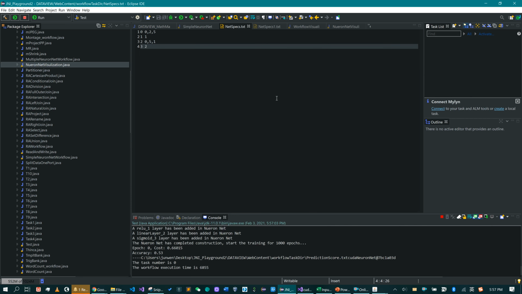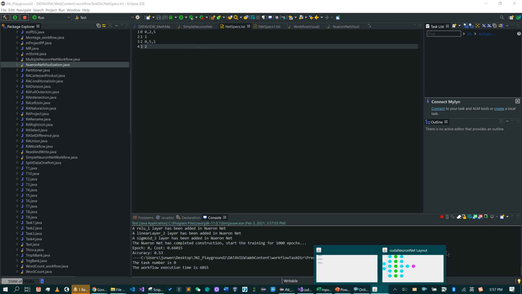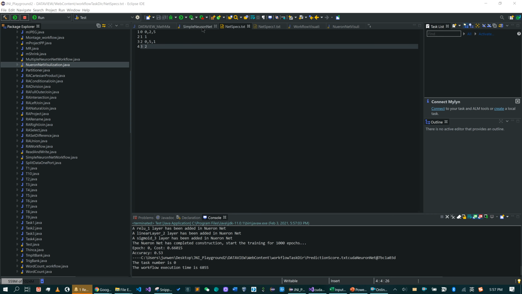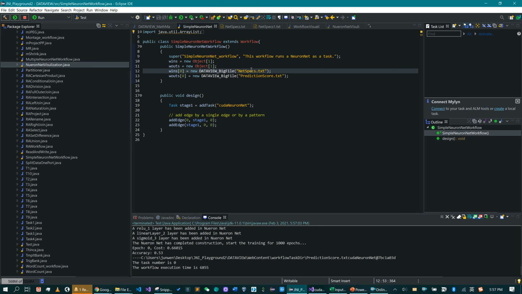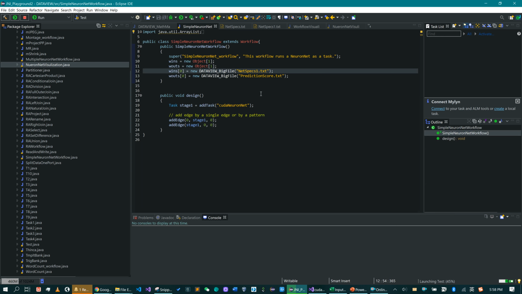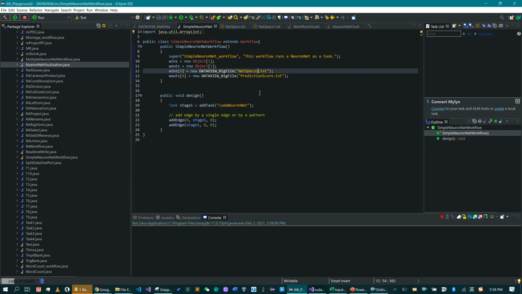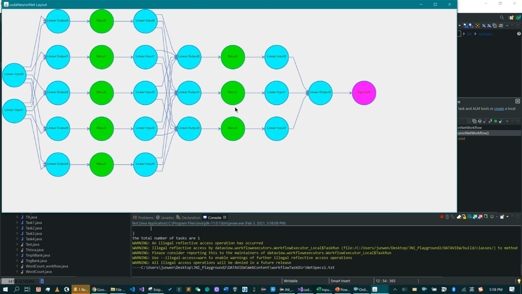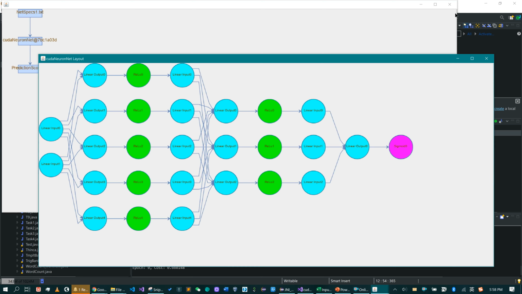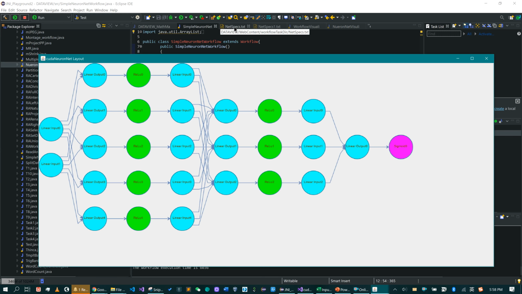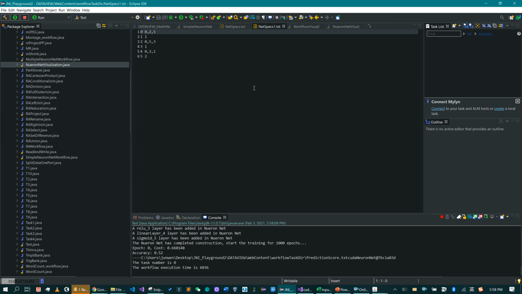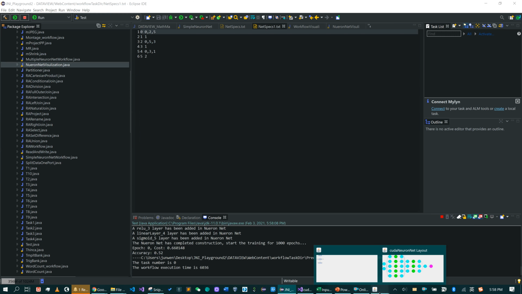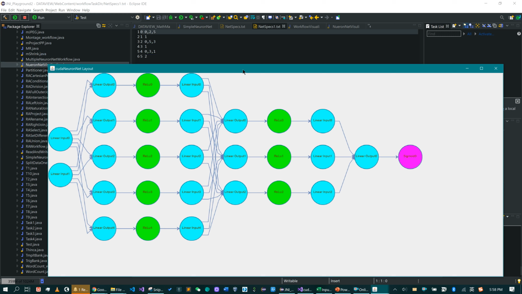So this is one example, and we can close this one, and then we can change the input file to the second one, netspecs.txt. If we run the test.java again, we will be able to see the new network we constructed. So here is the second one. If we compare with the file, here is the network specification, and here is the picture.